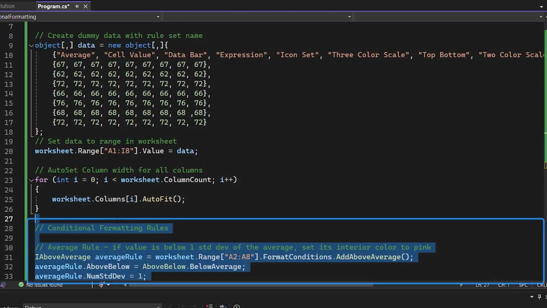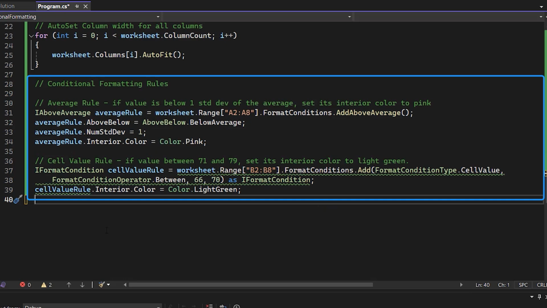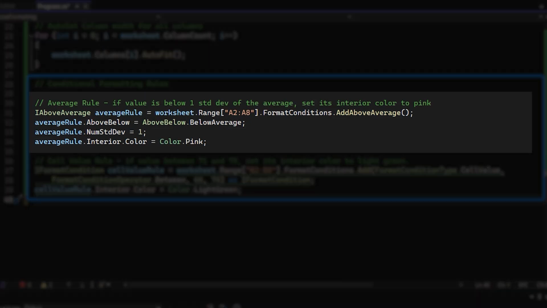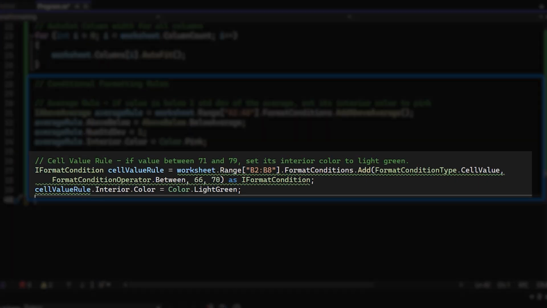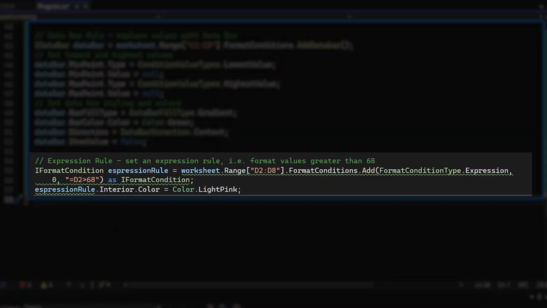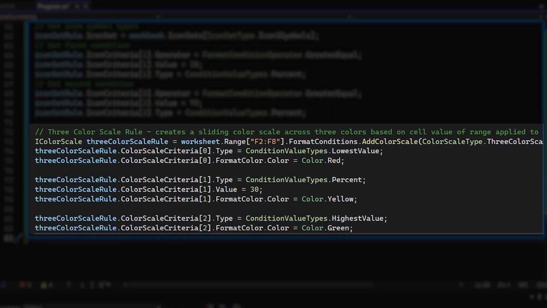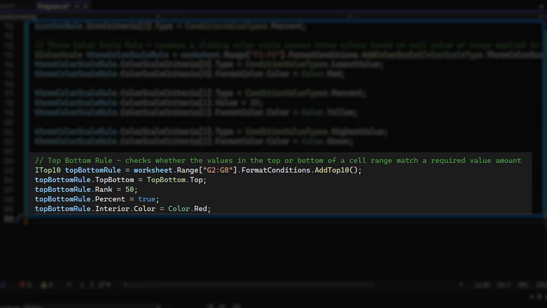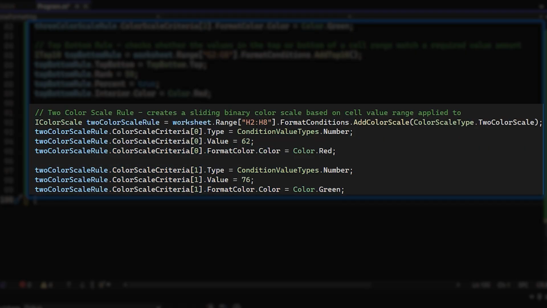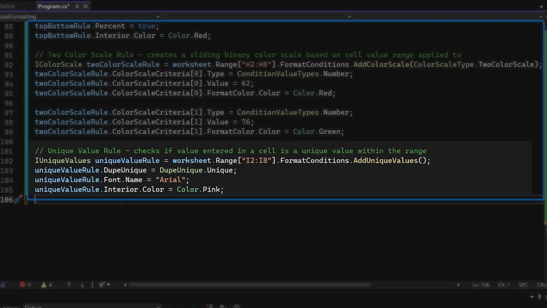Next, apply some conditional formatting rules to highlight the data differently. Some options include the average rule, cell value rule, data bar rule, expression rule, icon set rule, 3-color scale rule, top-bottom rule, 2-color scale rule, and the unique value rule.